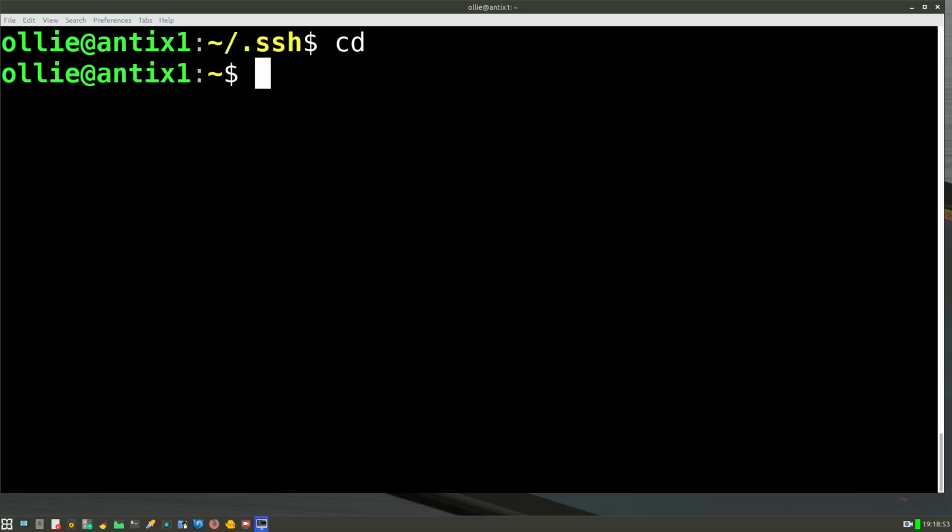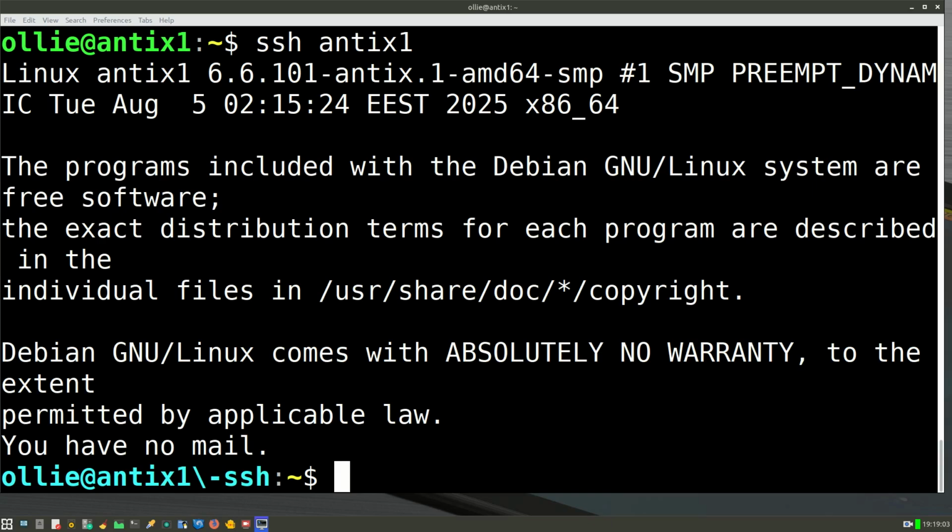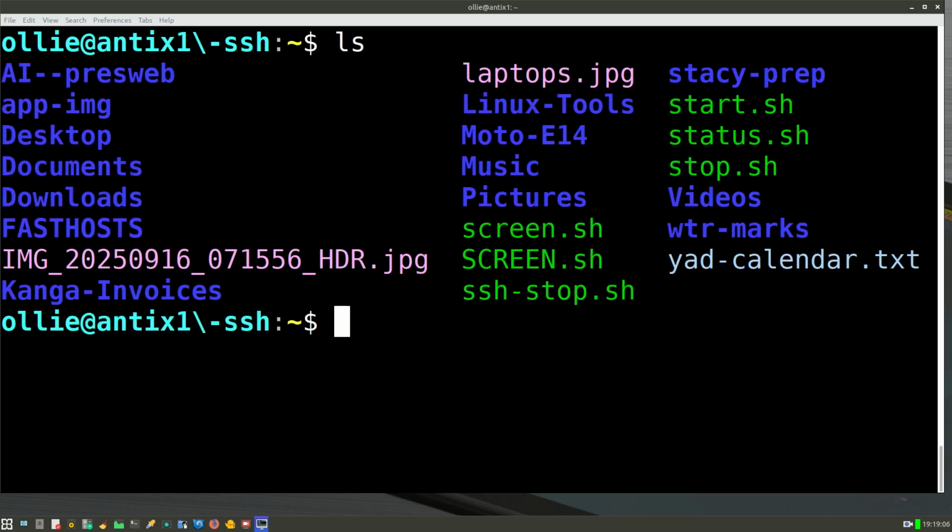So now let's go back to the home directory and try to log in again. This time we shouldn't need to put a password in. So again, it's going to be SSH antics1. And we're in. Excellent.